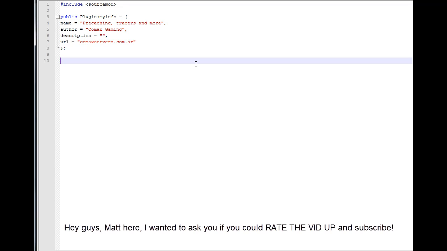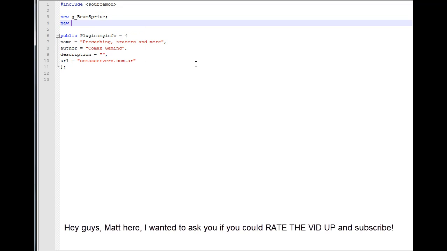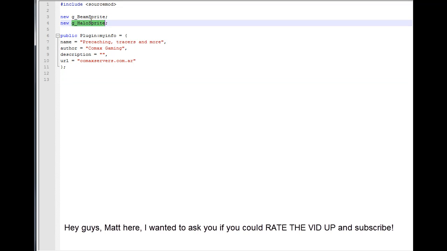So what we want to do here is start precaching some stuff. For the precache, we want to type new g_BeamSprite, and I'm gonna teach you in a second what that's for, and g_HaloSprite. These are sprites that are required by the function. The function needs these two sprites to actually make the effect, the tracer.